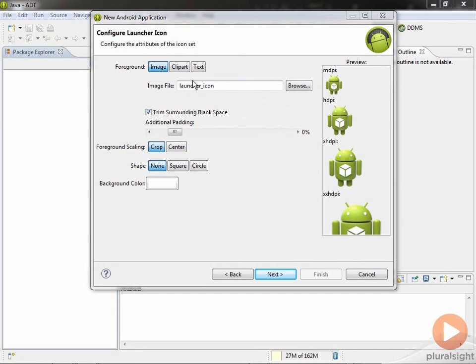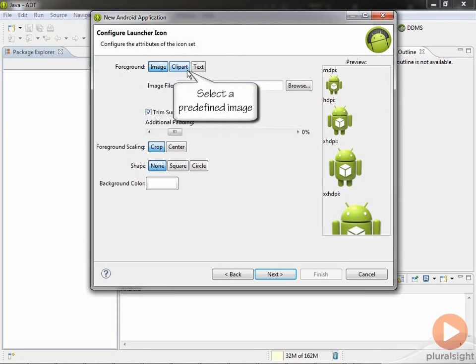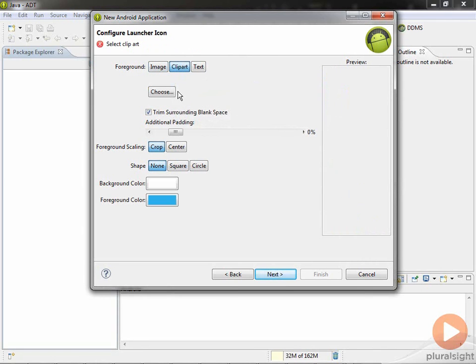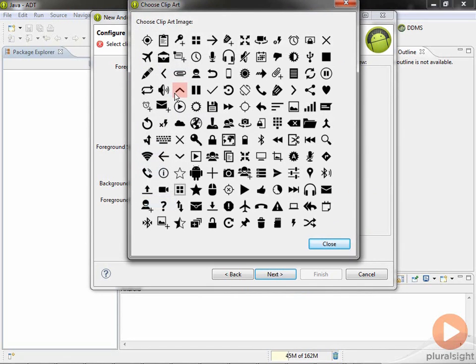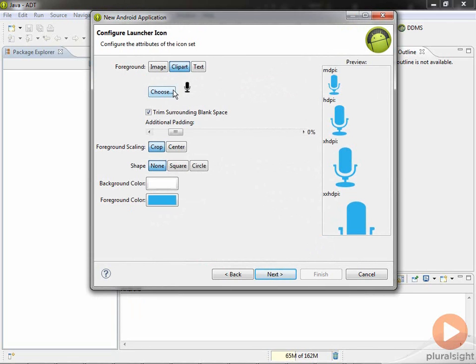But one of the things I like about the way this is set up is that, obviously in highly professional apps, you want to create your own custom icon. You can also take advantage of some clip art that's inside of here as well. Clip art is just predefined images that we can use. So we click choose there, and these are just a bunch of images we can take advantage of. If I'm doing, say, a recording app or something, I'll click on that. That sets it up for me.